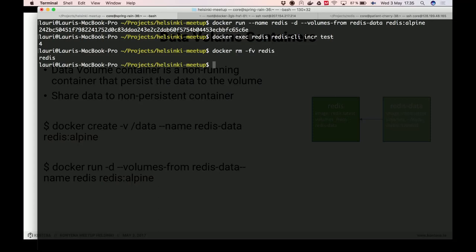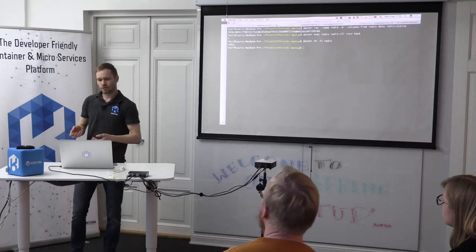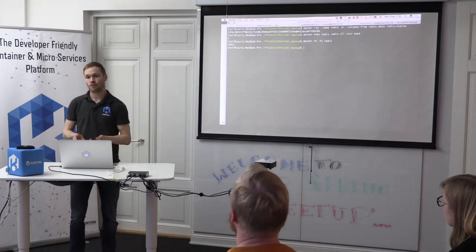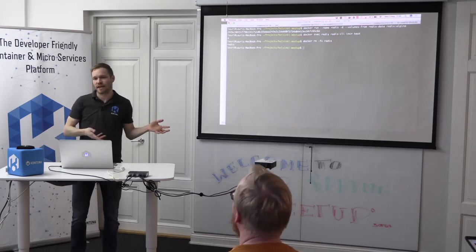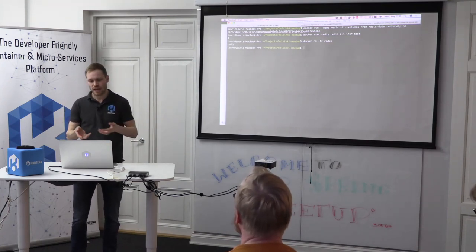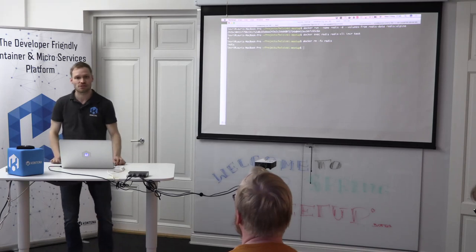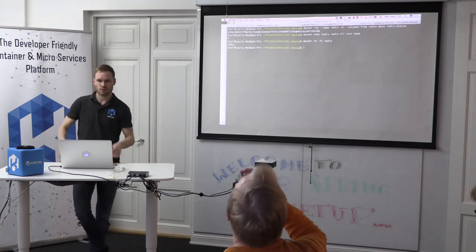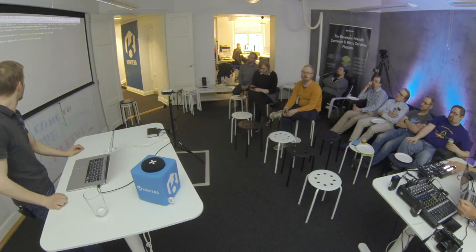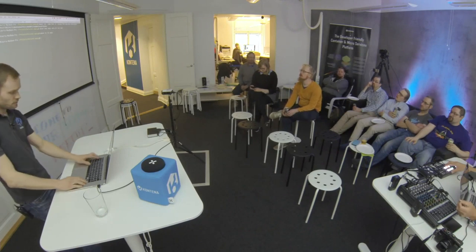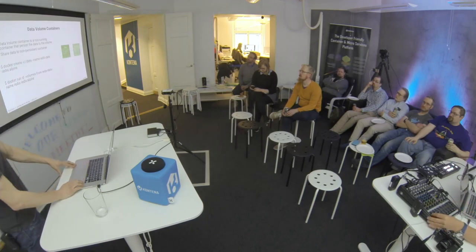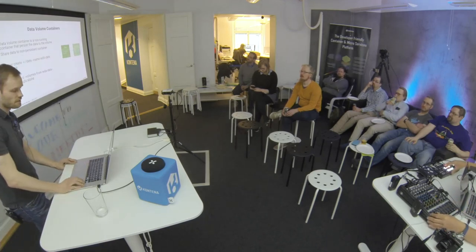By default, when you remove a container, Docker won't delete those volumes, so they will remain. But if those are not named, you cannot reuse those, so you have to clean up those every now and then. Okay, that was the data volume containers.